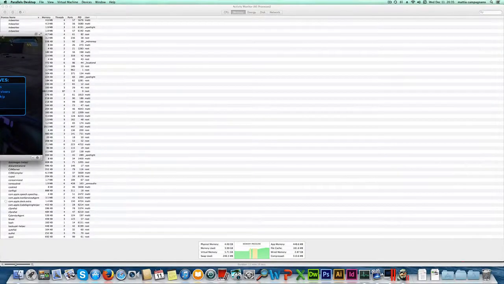My last task will be to show you how a video game performs on Parallels Desktop. And to do this, I'm gonna play Halo Combat Evolved in full screen.